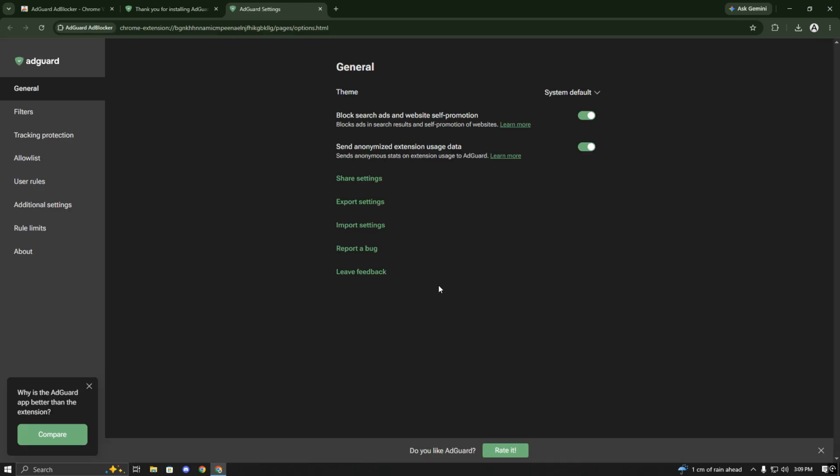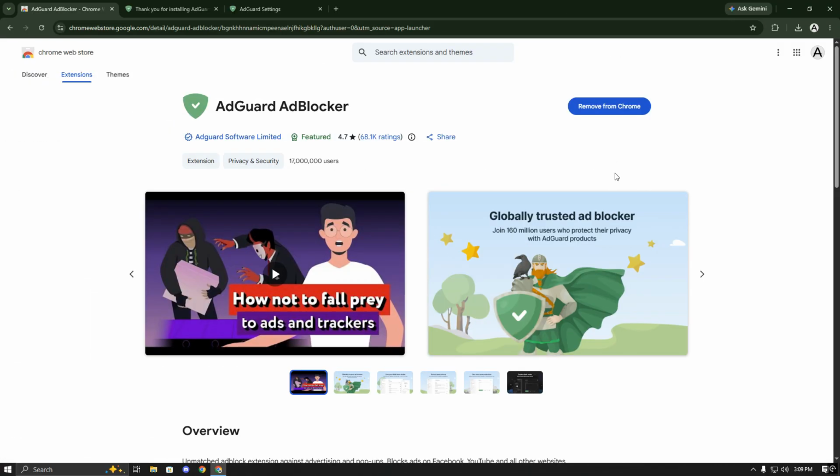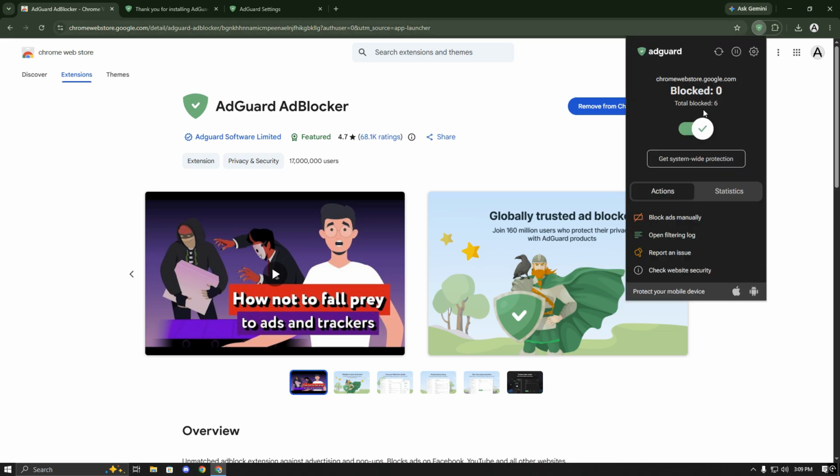You can customize the settings, so simply close the tab. After that, click on the AdGuard extension icon to make sure it's enabled. You are now ready to enjoy cleaner ad-free browsing experience.